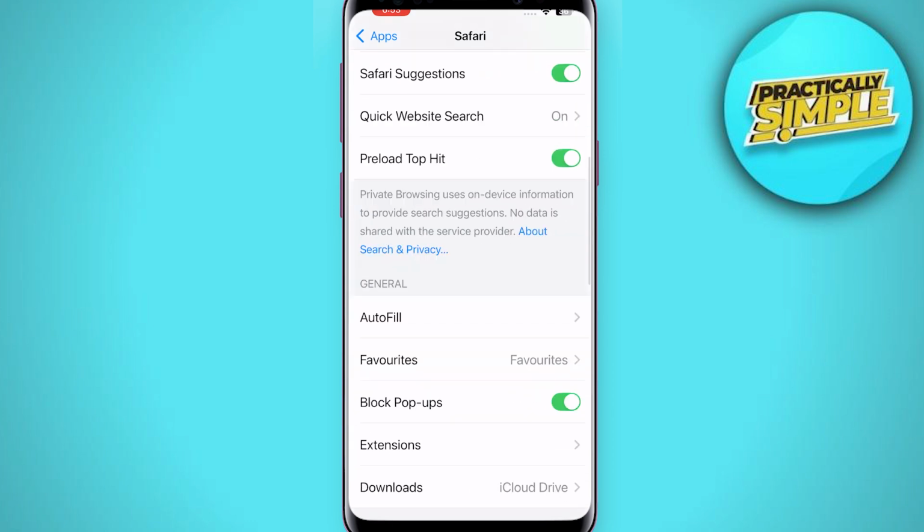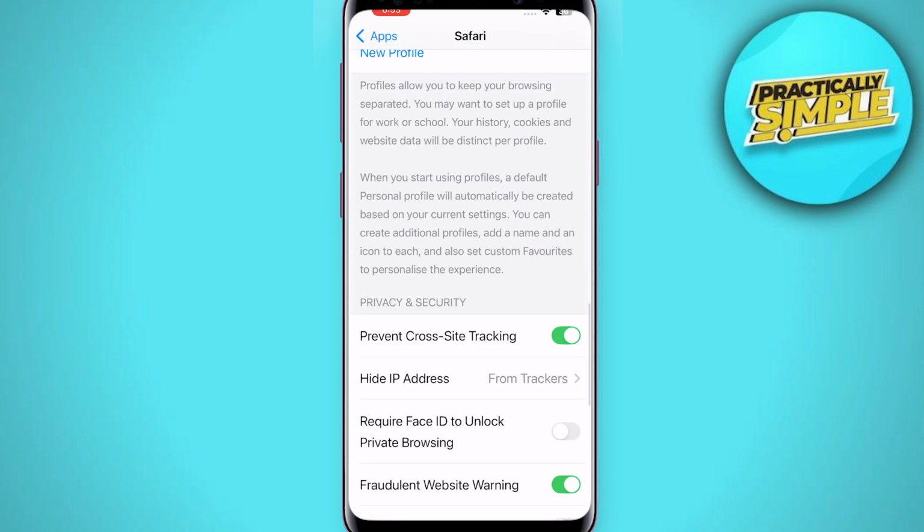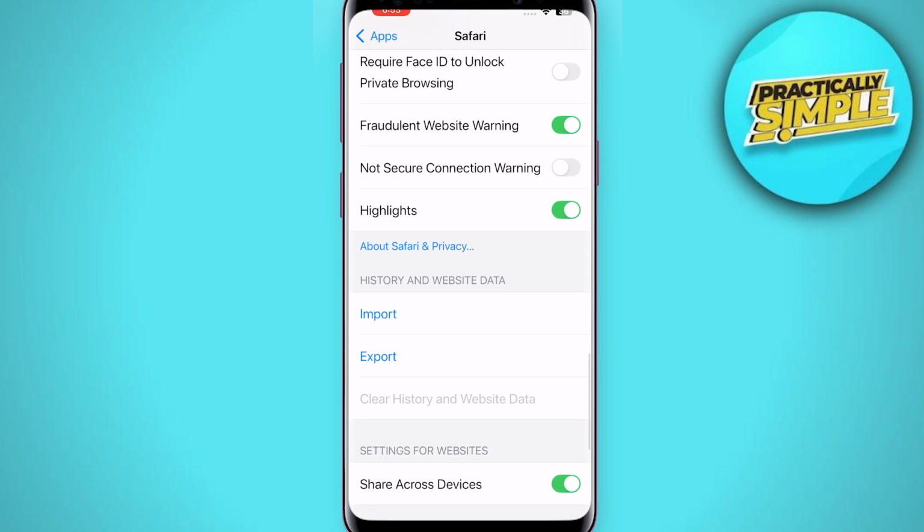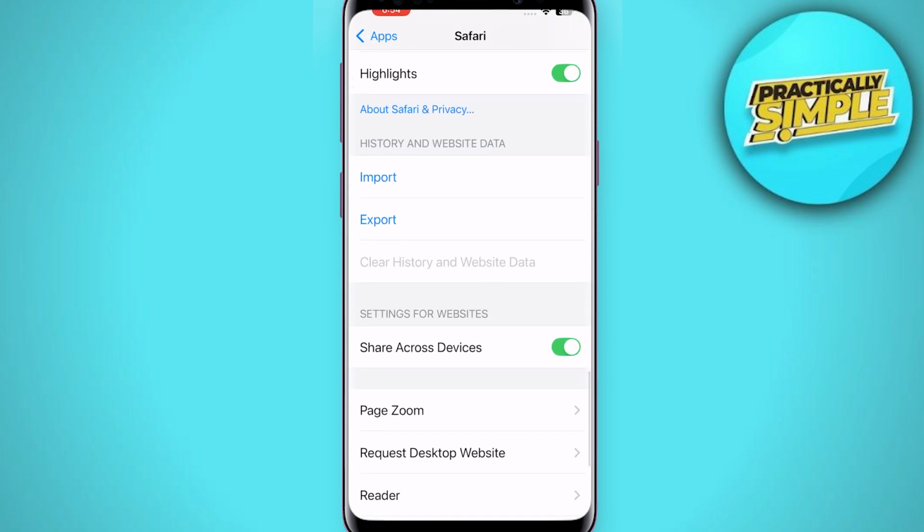Now all you have to do is scroll down all the way to the bottom and you will see this option here, clear history and website data. That will clear cache and clear history, and that will clear cookies. It may log you out from your websites in Safari as well, but you just have to press on it and then tap on this clear history and data, and then you are good to go.